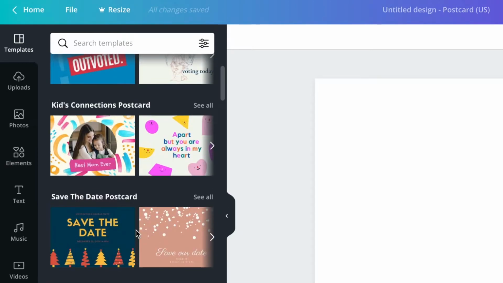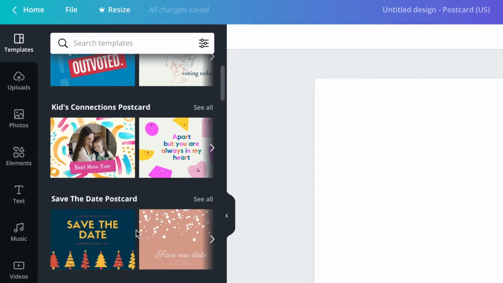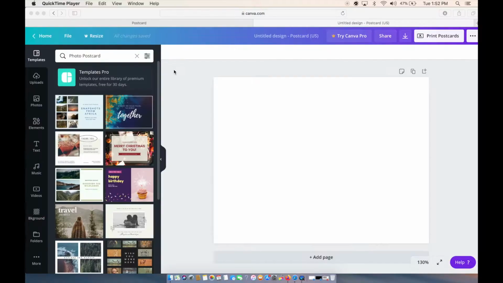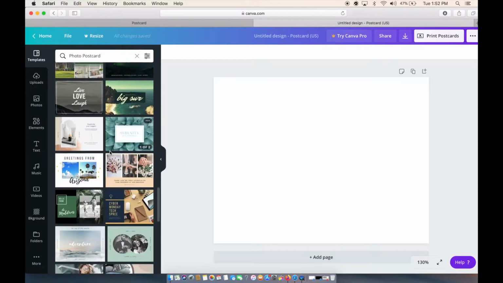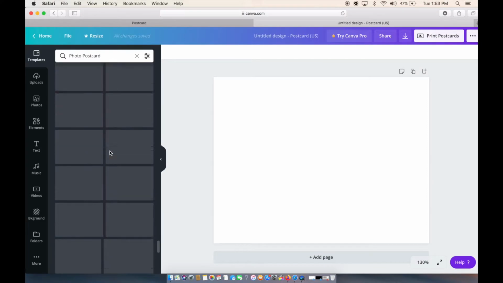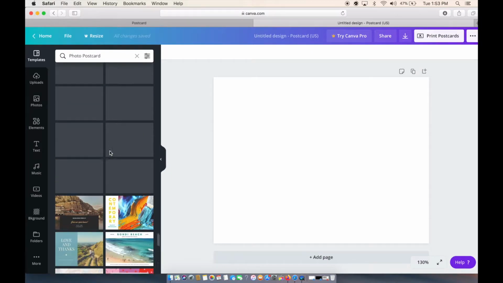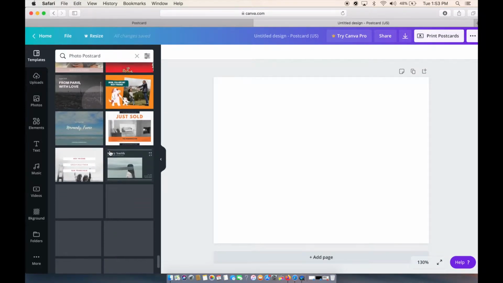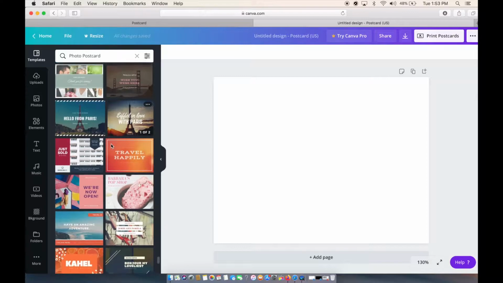So for me, I want a big picture in the front of the postcard. So I'm going to click on photo postcard right here, and I'm going to click on see all, and this is going to show me all of the different postcards based on that category. I'm just going to scroll down to see if I can find one that I like. So obviously you want to take your time with this step. You want to pick one that you really like.